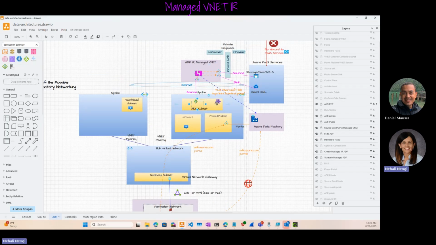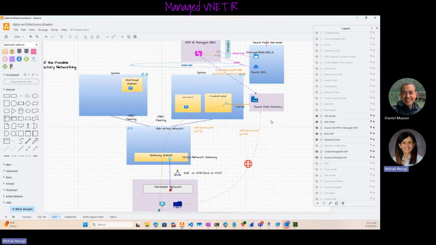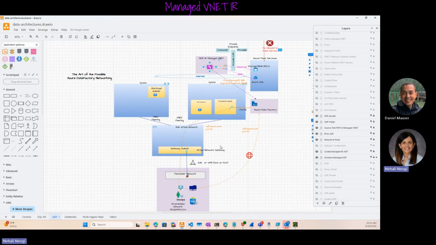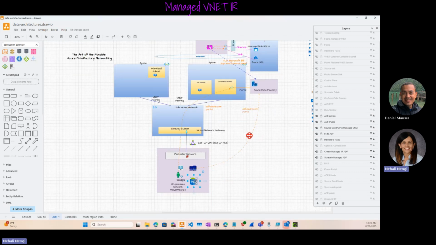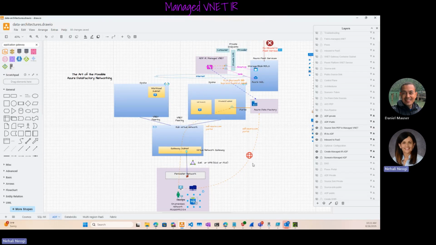So I had a customer, as I mentioned before, with AKS, so you could also use a load balancer, PLS, and project that into this managed VNet. And last but not the least is an important scenario where you might ask, how does this integration runtime reach a source that is on-prem?